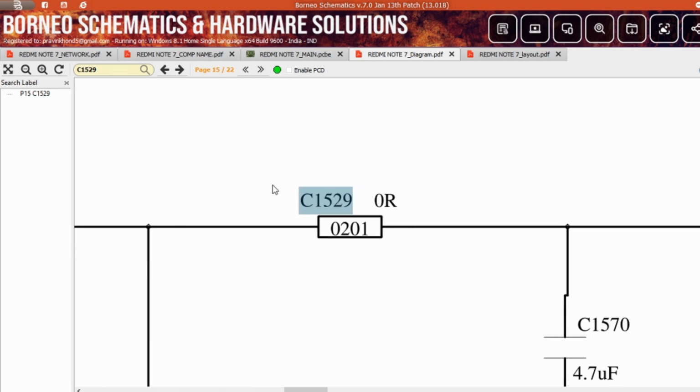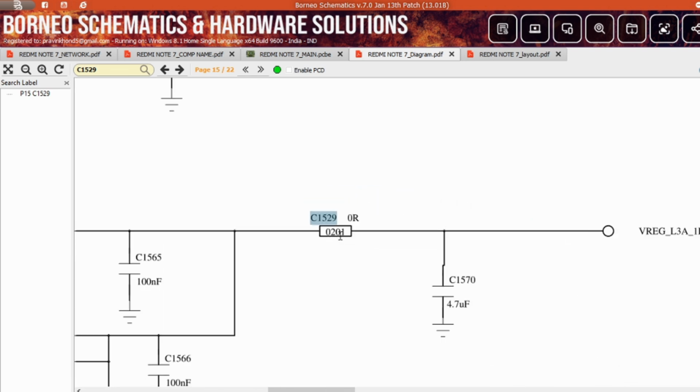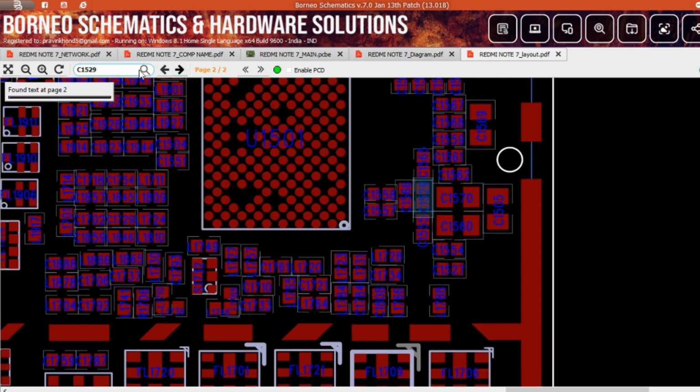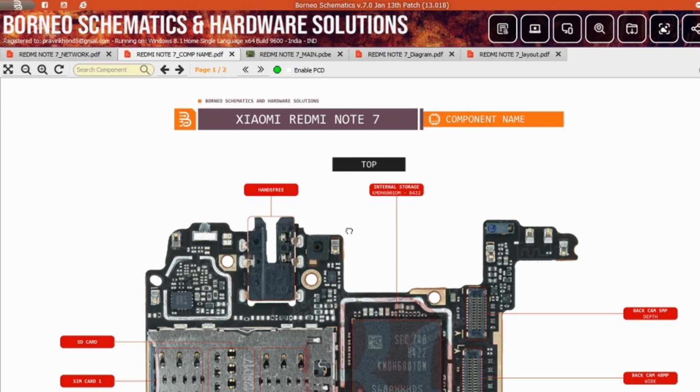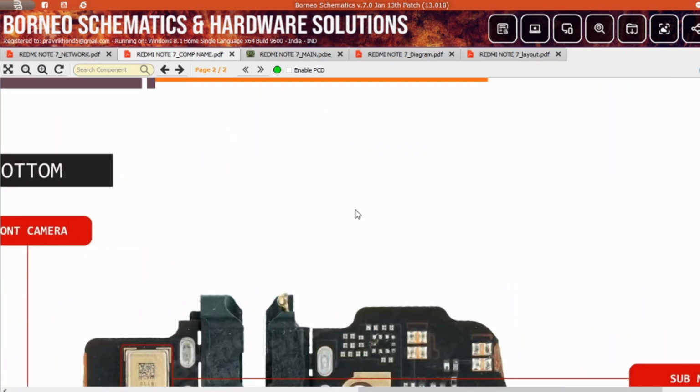There might also be some confusion, because here a resistance is shown in series, so the capacitor is in a symbol. Let me see what is the capacitor or resistance. For this, again go to the layout and next. Now according to the bitmap, there is a capacitor C1529. Now in the motherboard view, let me see what it was.